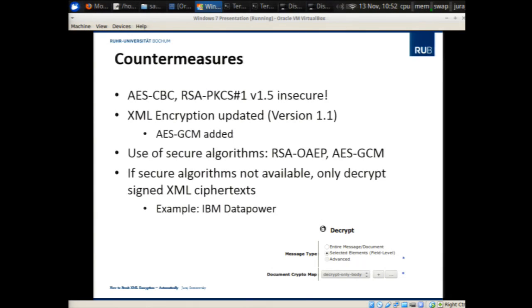If there is no possibility to use them, then before the ciphertext is decrypted, use XML Signature to validate it. For example, with IBM DataPower, you can use a specific configuration so that only selected elements are decrypted, and you can define that the signature protects them. You can find more information in our paper, where we describe how the countermeasures can be applied, again on Apache CXF or in DataPower.